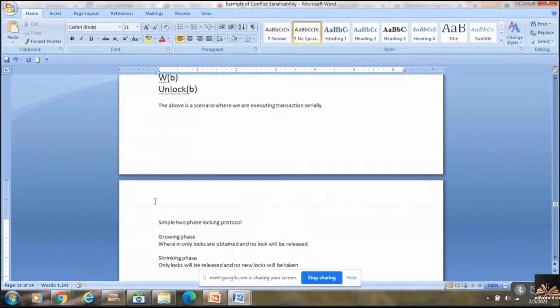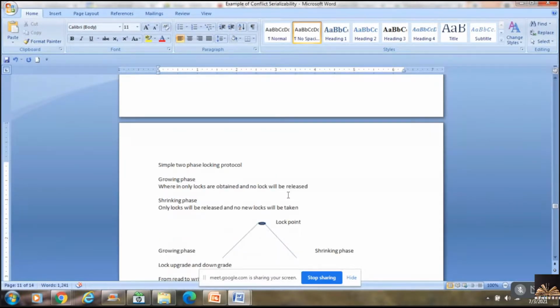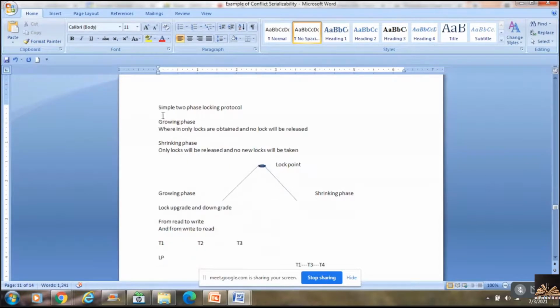So there are different types of locking protocols. The first one I told you about, simple locking protocol, and this is the simple two-phase locking protocol. This usually consists of two phases. The first one is a growing phase, and the second one is a shrinking phase. The first one, the growing phase, is wherein only locks are obtained and no locks would be released.